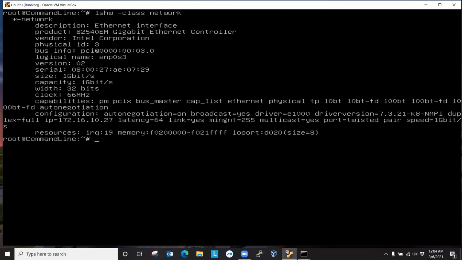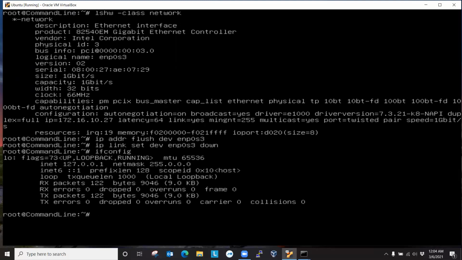So let's flush the IP address and set the interface down so that we can assign an IP address statically. ip address flush enp0s3. You can do just enp, or you can use dev device. And then let's set the interface down. ip link set enp0s3 down. So no more devices, no more IP addresses. Now we're all set for the IP address assignment.